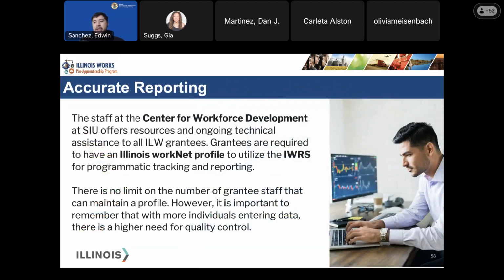Okay, so I touched a little bit on quality control and how it ties to accurate reporting. And we'll go a little bit deeper right now on accurate reporting. So the staff at the Center for Workforce Development at SIU, Southern Illinois University, offer resources and ongoing technical assistance to all Illinois Works grantees. Now, grantees are required to have an Illinois workNet profile to utilize the Illinois Works Reporting System, IWRS, for programmatic tracking and reporting. Now, there is no limit on the number of grantee staff that can maintain a profile.